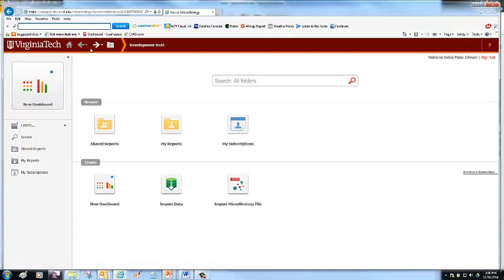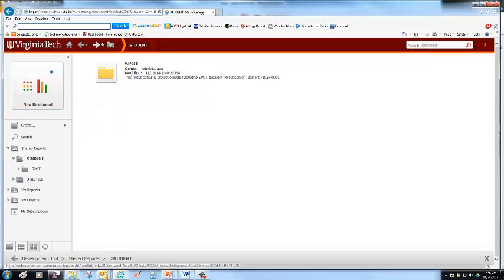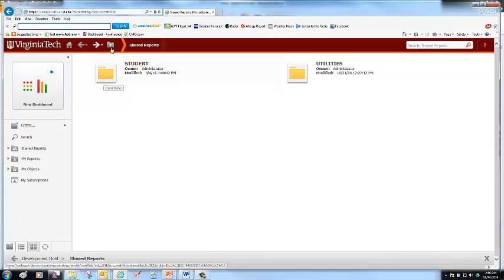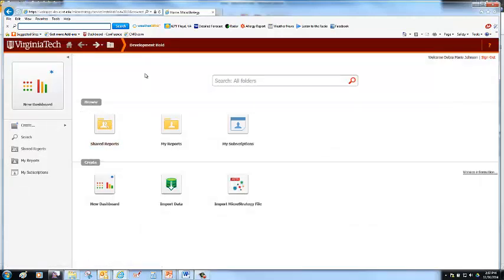There's a home, back, and forward on the top level menu also. Also going up a folder. So if you're in shared reports and student and you want to go back up to student, you can do that. So this folder moves you up and down. So as you get used to traveling in MicroStrategy, you can use multiple places to get into different spots. But the home button is the place where you go back to start over again.